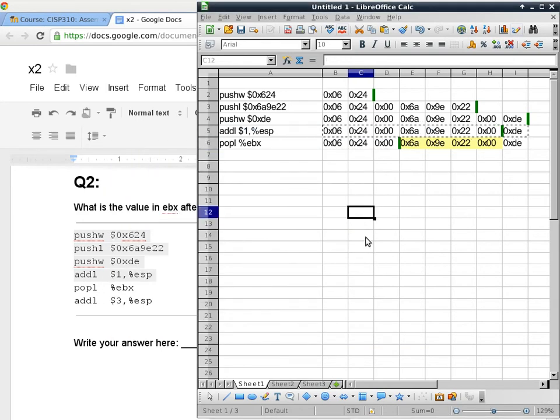Okay. So what is the content of EBX? 6A9E2200. Exactly. Because this time we are listing the byte content, high address is on that side, low address is on the other side. So the way you read it is really just the way it is displayed here, because we are listing high memory content on the left-hand side, which is the same as the most significant byte on the left-hand side. So the content in EBX really should be 6A9E2200.